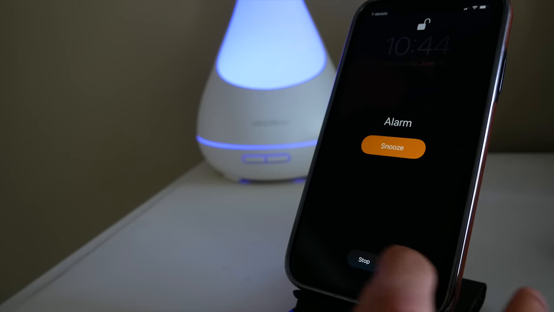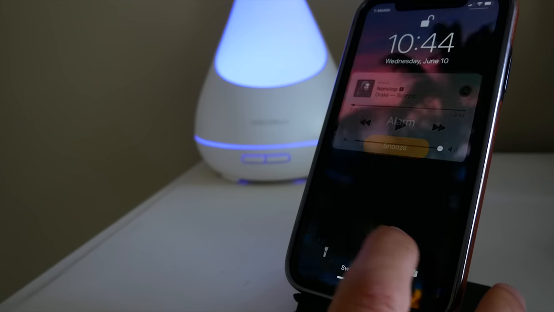Today is part two of our more advanced automation and shortcuts. We're gonna do some really cool things today. We're gonna build an awesome morning shortcut that's gonna have Siri read us our day, tell us all about the weather, our calendar events. Siri's gonna say all this out loud in the morning when we stop our alarm.